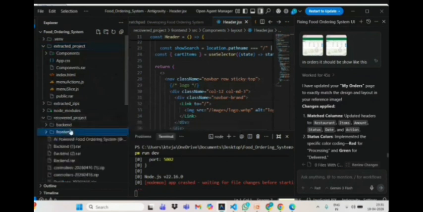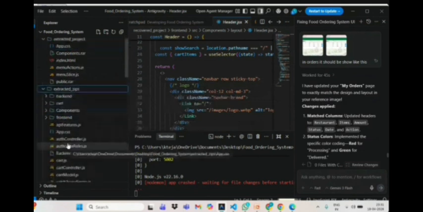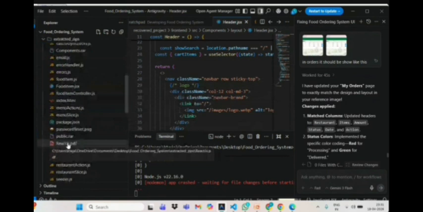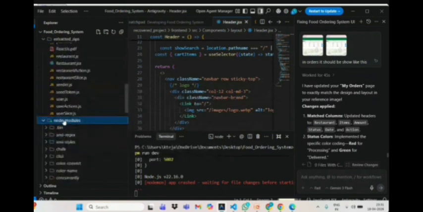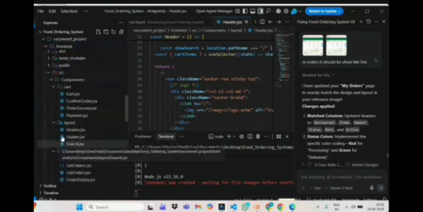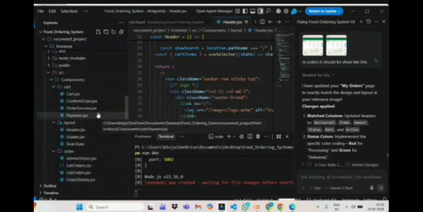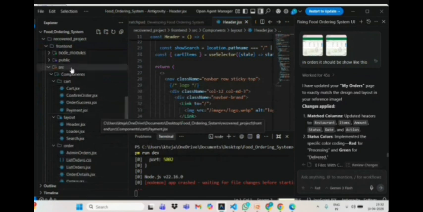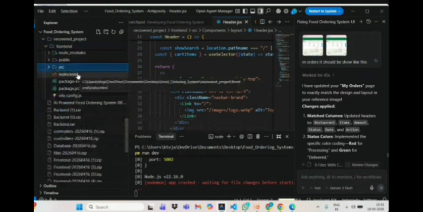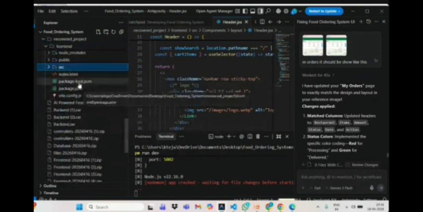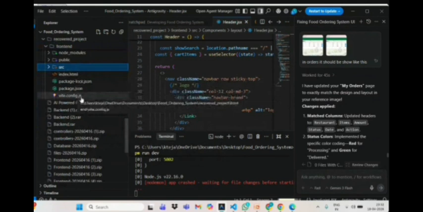And the front end folder. Here you can see the front end folder. This folder contains the front end part of the application which is built using React. It is responsible for user interface and user interaction. The src folder contains files like index.html, package-lock.json, and package.json with config.js.